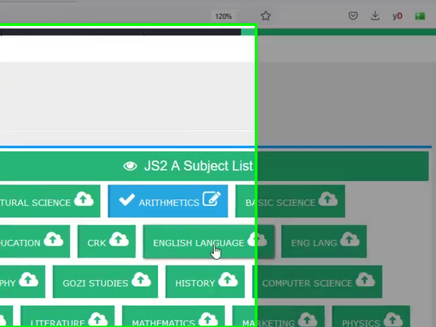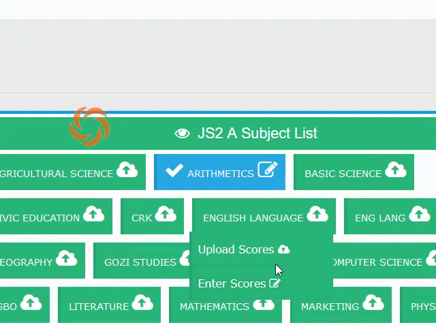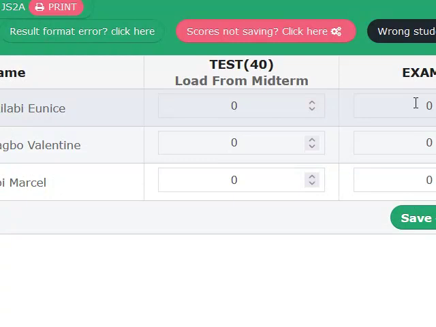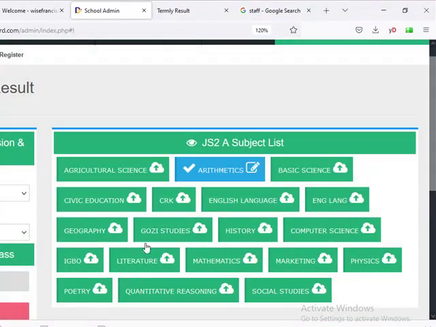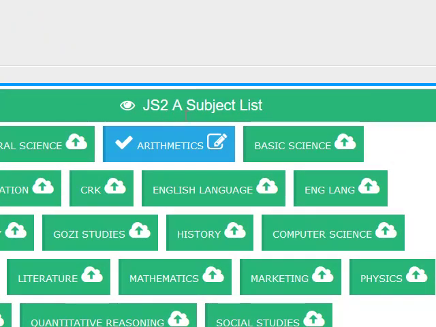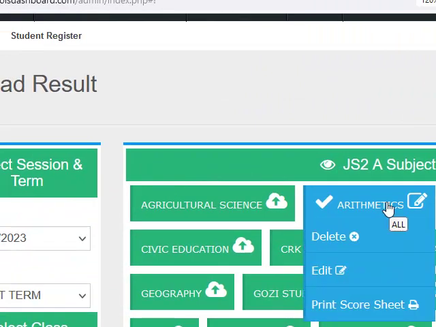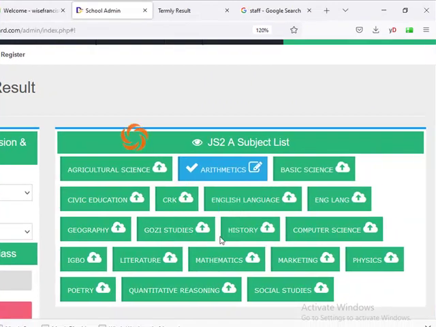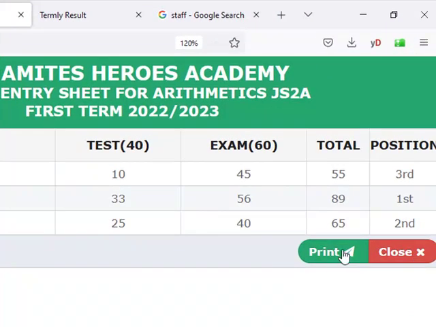If I'm teaching English, I'll do the same for English by clicking on English, enter scores. It will show the students' details, then I'll begin to enter scores. If all the scores in this particular GSS 2A have been entered, another thing I could do is print this score sheet, by clicking on print. If I print it, it will be printed.